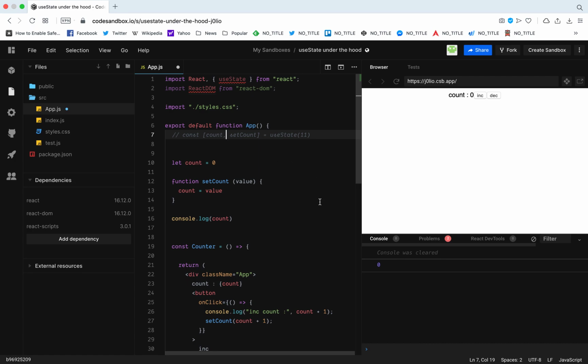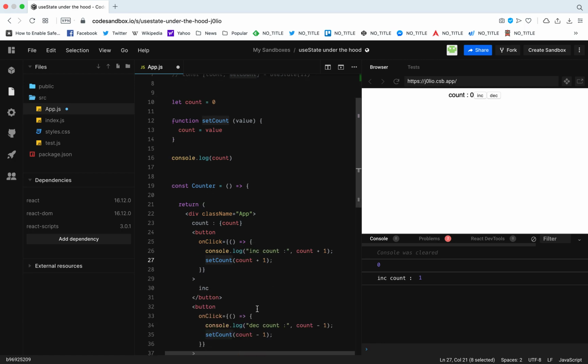Now let's see what happens. As we can see, count is 0. When I click increase, we are calling setCount and putting count plus 1, and for decrease, we're just doing count minus 1. I have console logged what we're doing on the button click. So when I increase, it says count is 1, 2, and when I decrease, it says 1, 0, minus. So it's actually increasing and decreasing, but the number here is not changing.